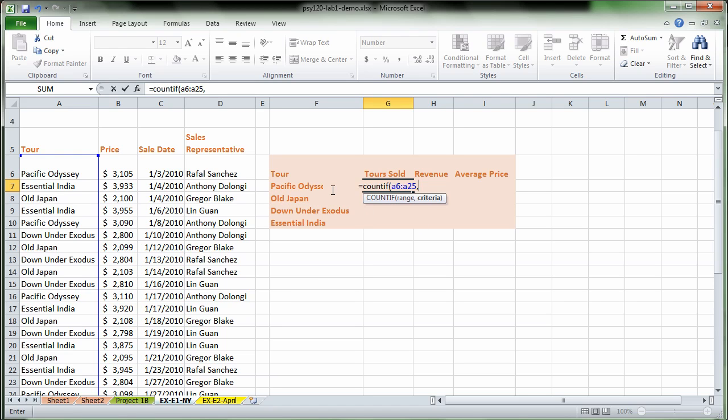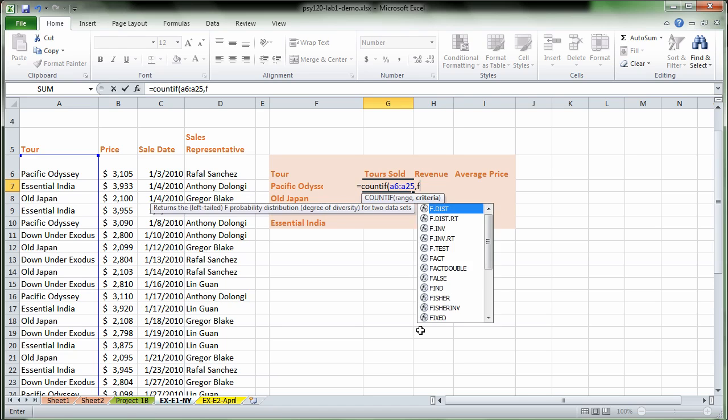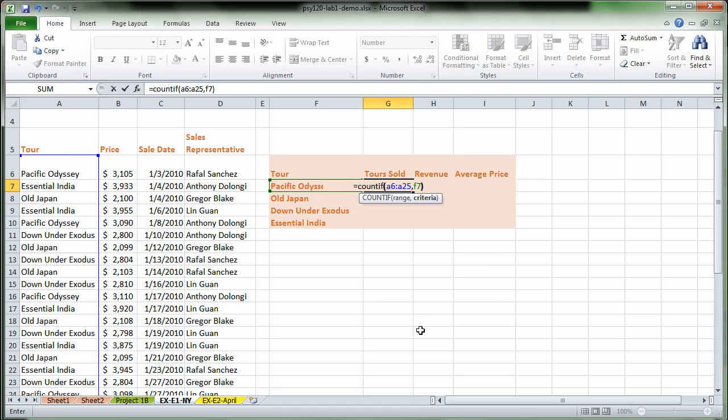Well, I want it to find the words Pacific Odyssey that I have right here. Because every time it sees the words Pacific Odyssey, it's going to count it. So that's what I'm trying to count right now, because in this little grid that we're making, Pacific Odyssey, right over here, we're going to show how many tours were sold. So I want to look for the words Pacific Odyssey, and those are right here in F7. So I'm going to type in F7. I'm now going to close my parentheses, and when I hit enter, it should count up in this list every time it sees the words Pacific Odyssey.